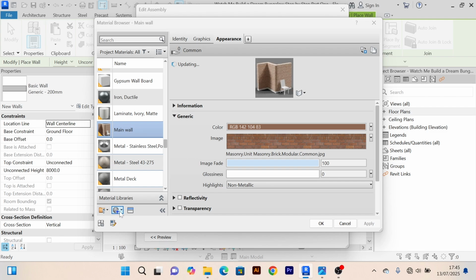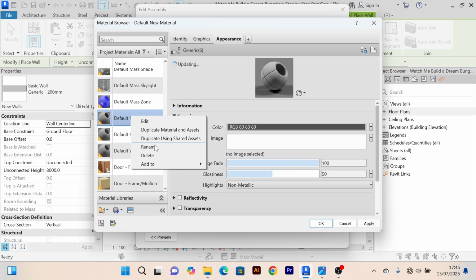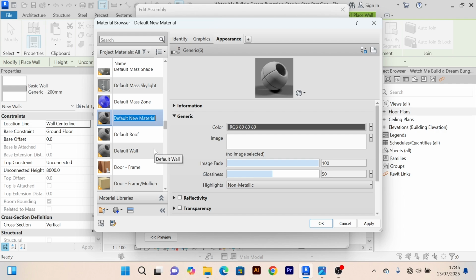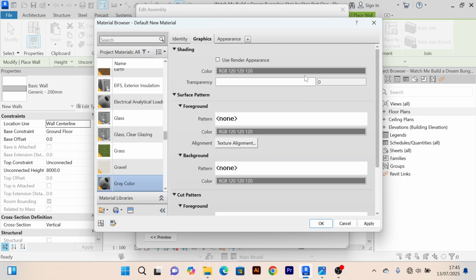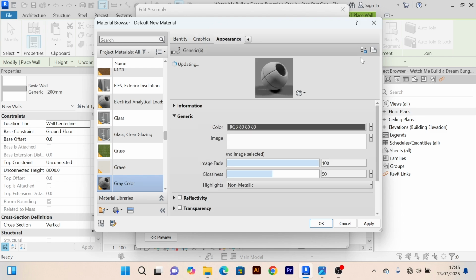So you click on here. You come to this create. You come to create new. You rename it. Then I want this paint to be, let's just say gray color. Then in the graphics, it's already showing us gray, so I'll leave it like that.